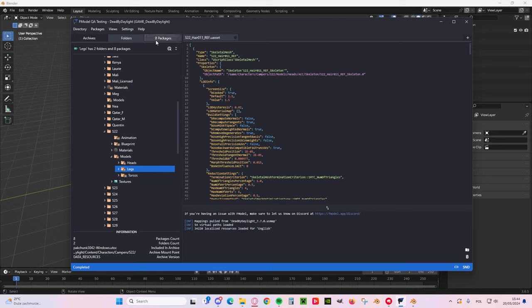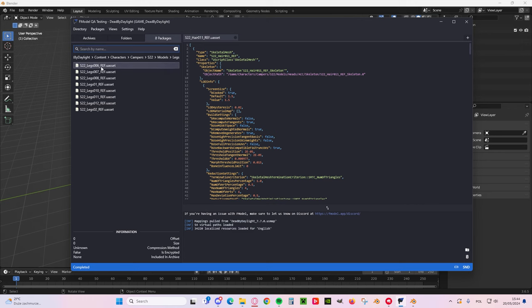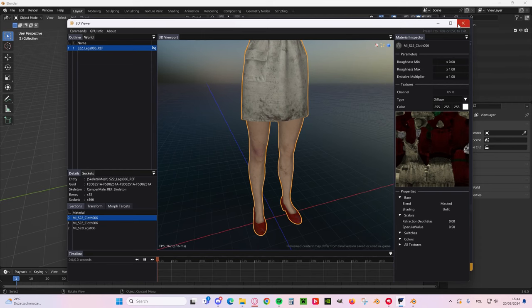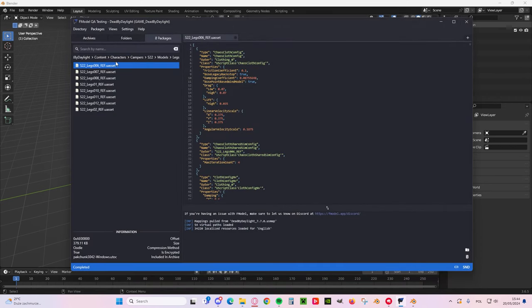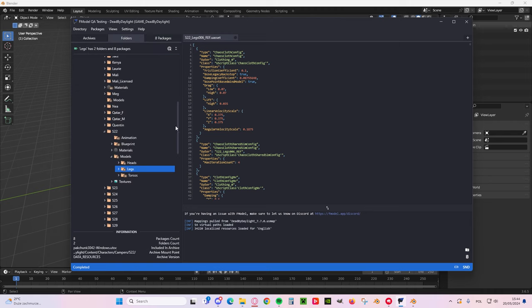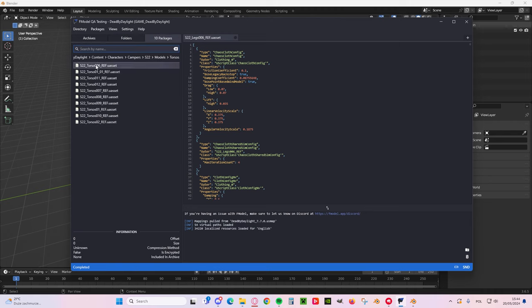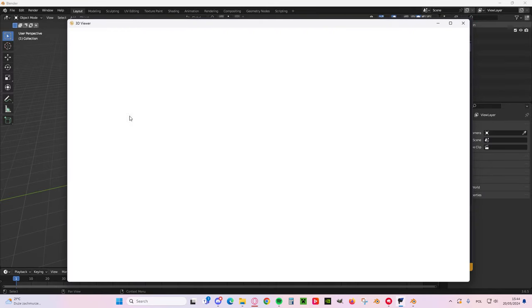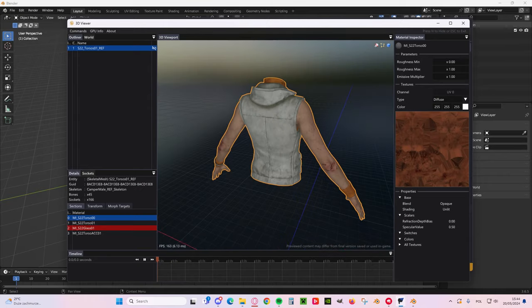So I just left click legs, packages, and now I have to find 06 because it's Lisa. We got the legs. We do the same: we right click and save the model. Then go back and do the same with torso. Torso 06. As you can see, it's the same one. We can even see other ones like 01. It's basic Charles.